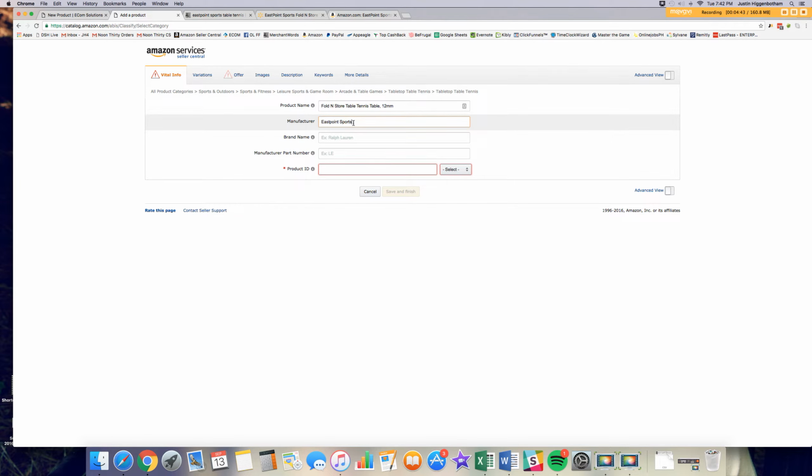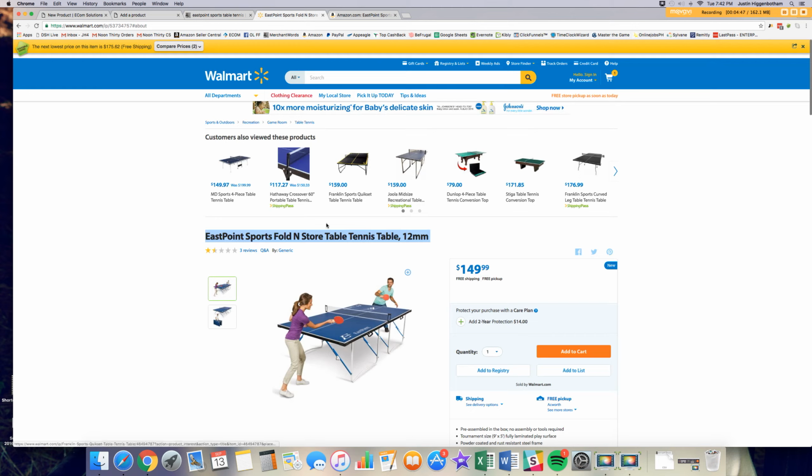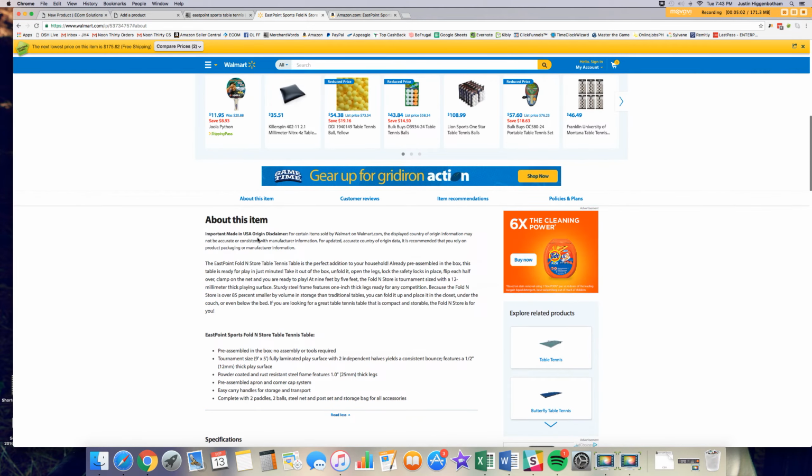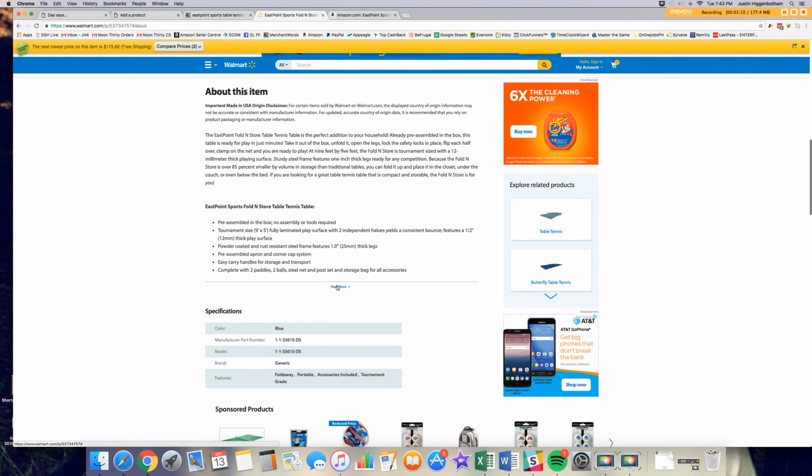that's actually going to be the manufacturer. I'm going to put that as the brand name too. In Walmart, it says generic, but I think they sometimes put that in there when the actual manufacturer is in the title. So I'm not going to put generic in there. I'm just going to go ahead and put East Point Sports because I know that they're the one who makes it. The East Point, it's telling you right there, that's the name of the company.